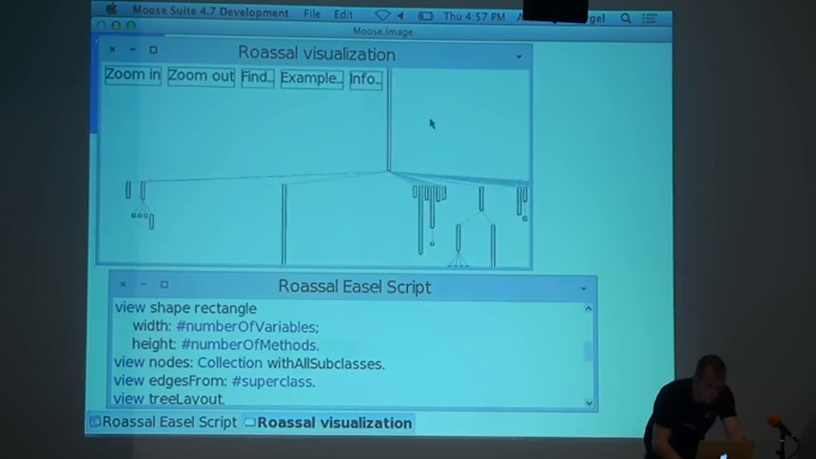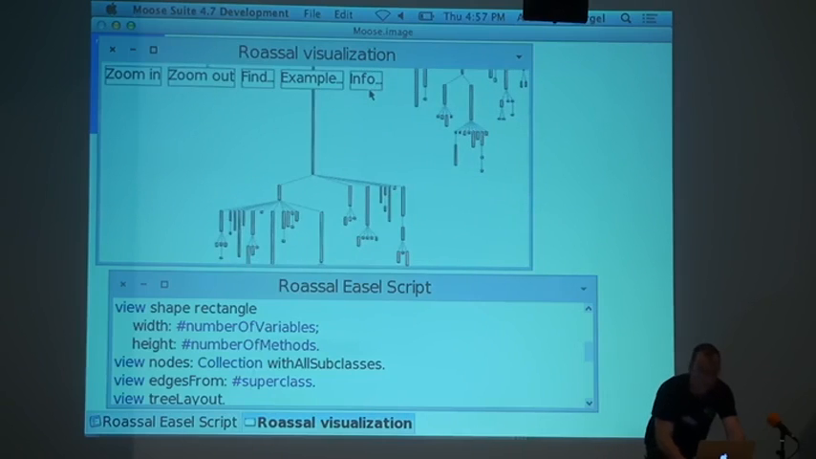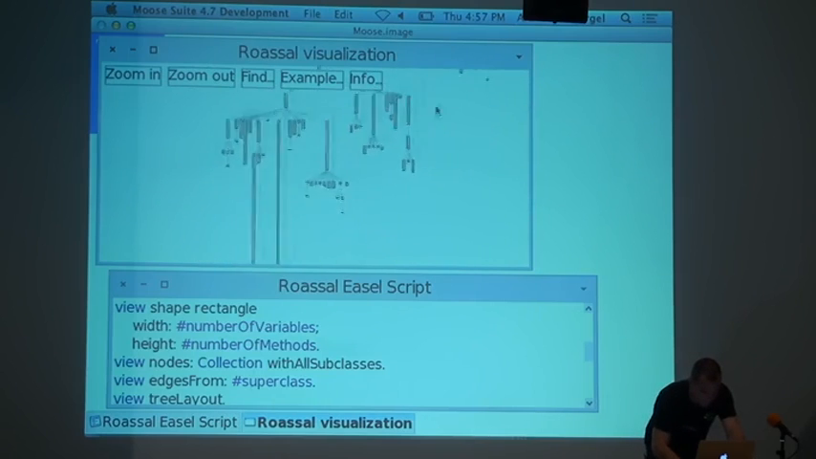Boom, this is what happens. You can zoom out. Does it make sense to you? Or if you have any questions, then just raise your voice.